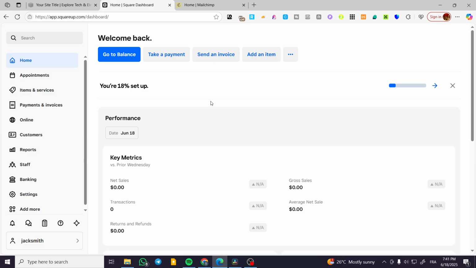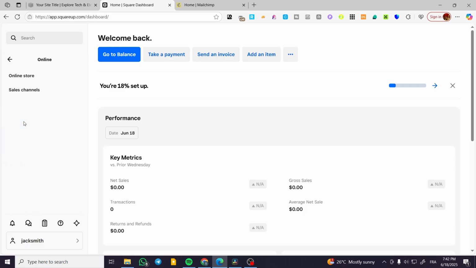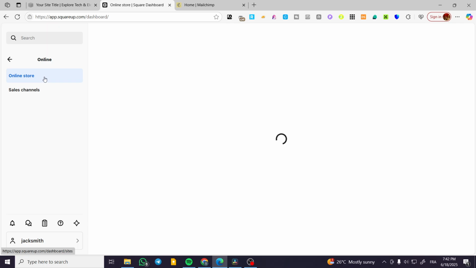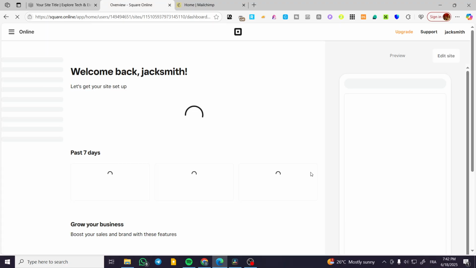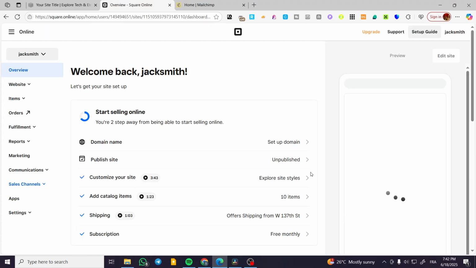So we are going to head over to squareup.com, sign in for an account, and here we have the dashboard. We're going to head over to the online section of Square, which is going to lead us to the online store. Now, we're going to wait for the dashboard to load up. It is going to be a completely different dashboard from this, and it is going to be popping like that.